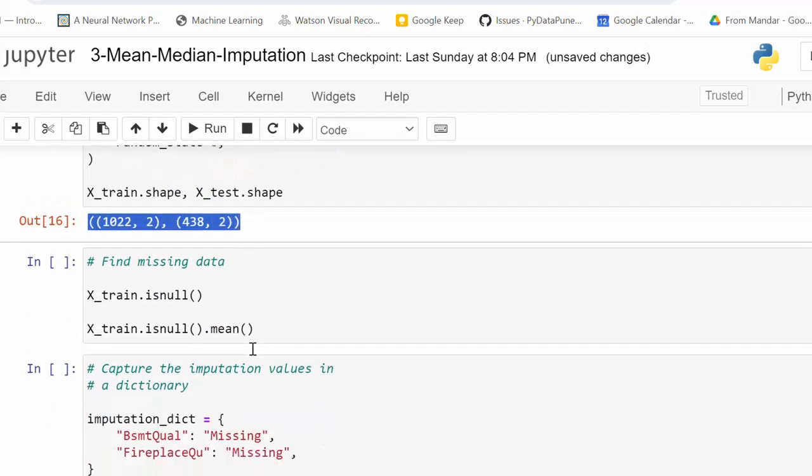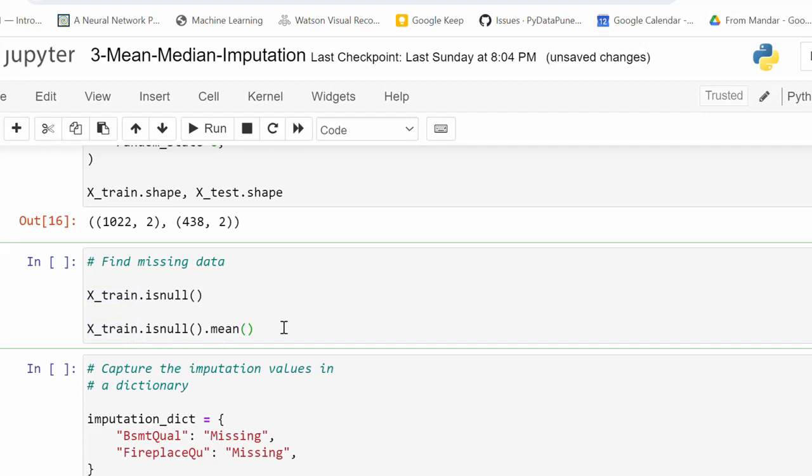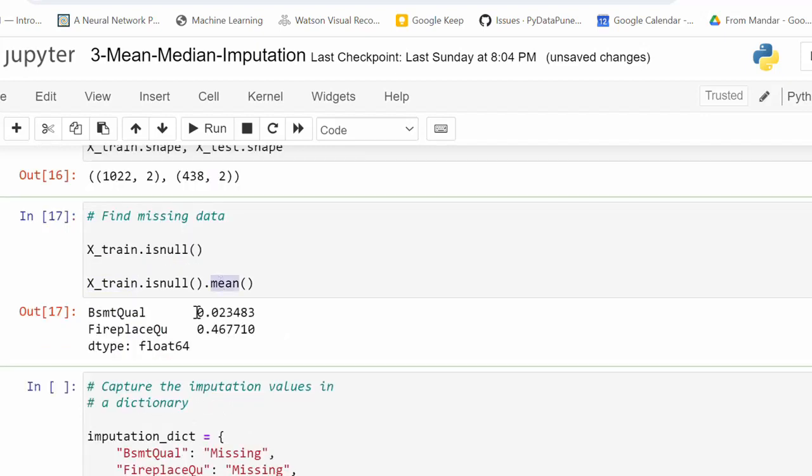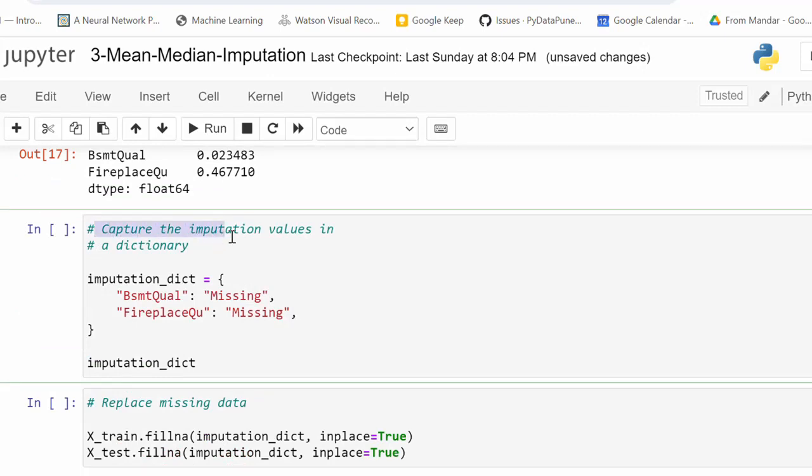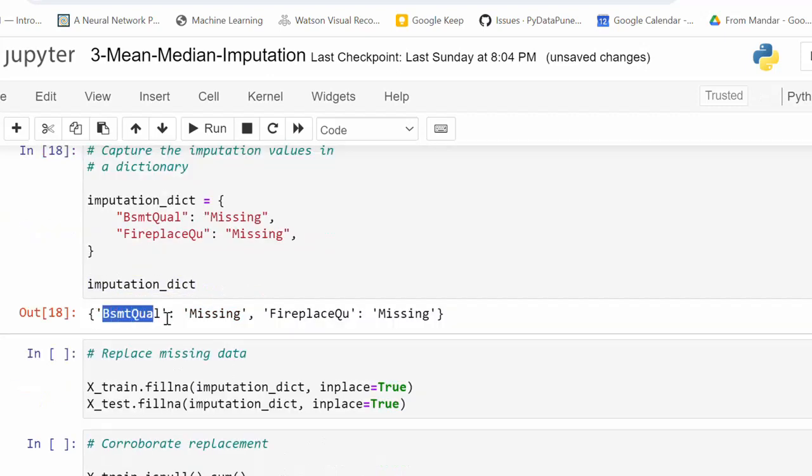I will just check if I have any nulls here and identify the mean of these. When I look at the mean, I am getting fractional values. I'm not getting 0. That means I have missing data in both the columns. Now all I need to do is capture the imputation values. Basically, what do you want to impute wherever you have missing values? Wherever I have missing values, I'm going to use 'missing'. So we have created an imputation dictionary and I'm going to embed 'missing' wherever I have missing data. So this dictionary is ready. This is how it looks.